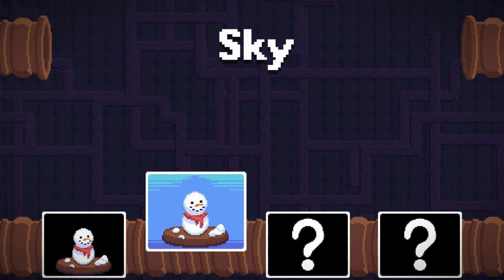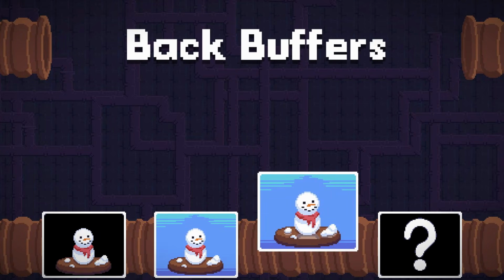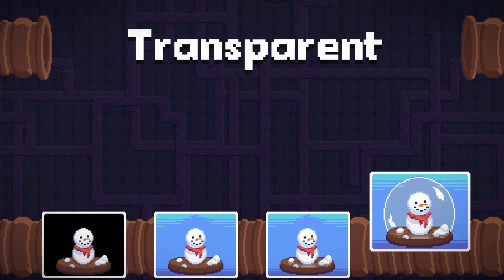Second, the sky is drawn and put behind everything else. Third, back buffers are copied, and some effects like screen space reflections are applied. If you don't really know what that means, don't worry, I don't either. And finally, transparent objects are drawn. If you can see through any part of the object, then it would be considered transparent. So often foliage or glass would be rendered here.